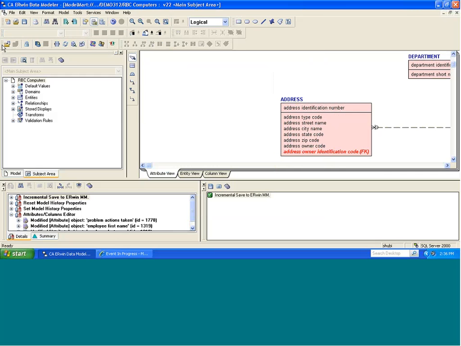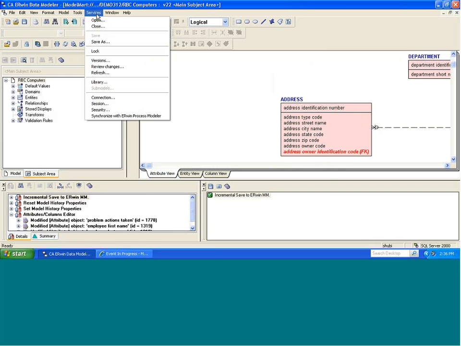So people can just go through here as opposed to going through the menu option. All right. We also saw what the versions are, review changes. Now you want to see what the refresh is all about.